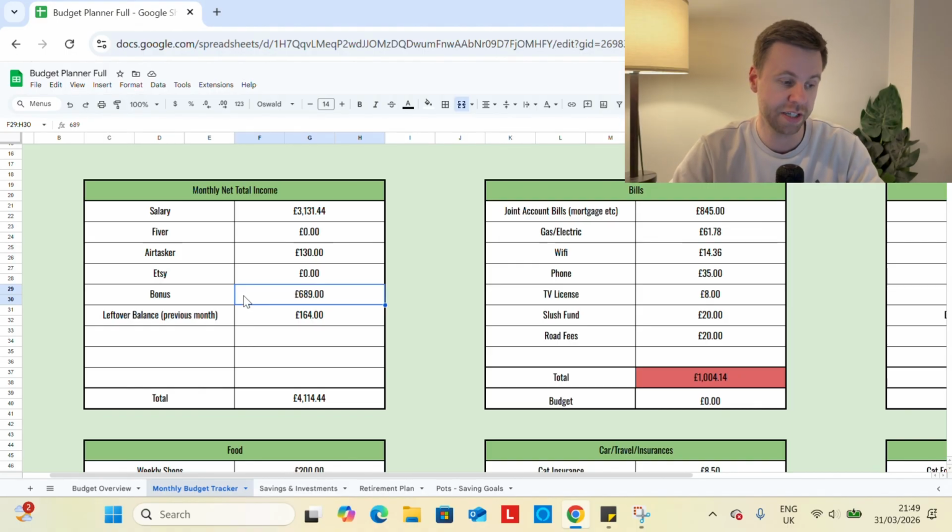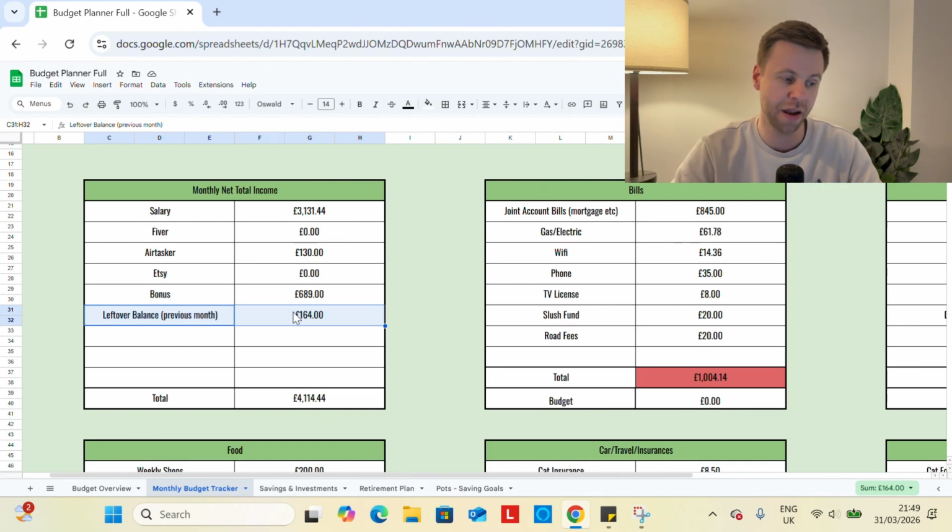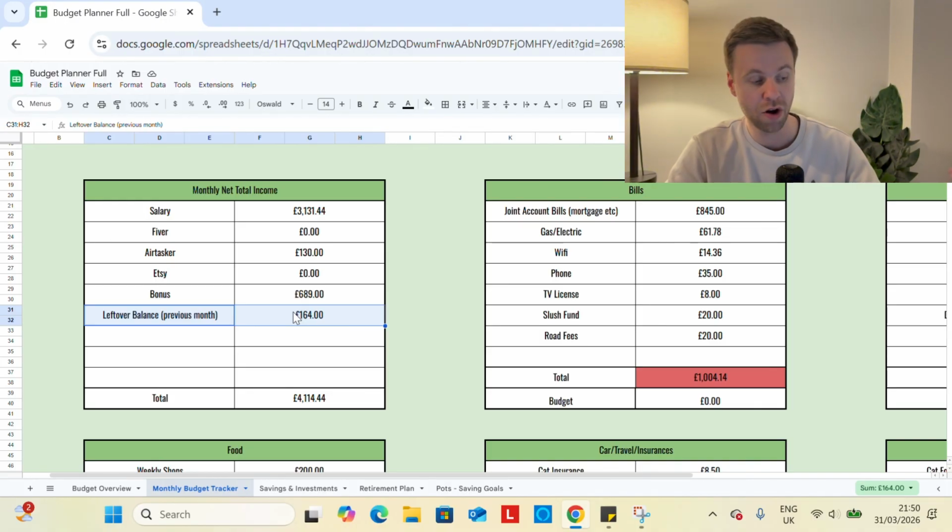And then I had £164 left over from last month as well. I always like to keep a leftover balance ticking over in my account. If it starts to build too high, I'll take some of it out and put it towards one of my other areas. But I always like to keep a buffer there just in case anything really unexpected comes up that I don't want to have to dip into my emergency fund for. So that's why I keep that balance in there. I had £164, so rolled that over into this month.